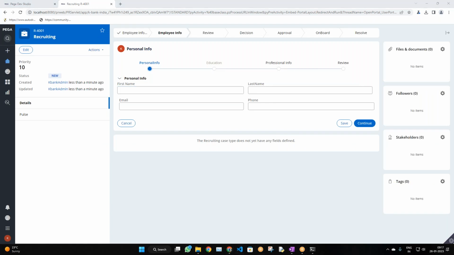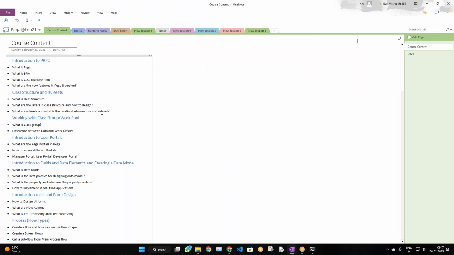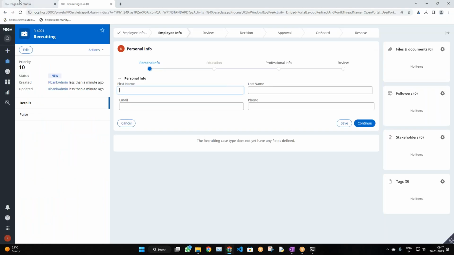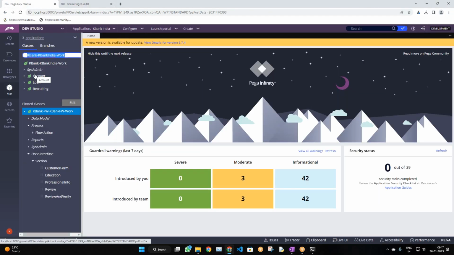What is the concept we can see today? Do you understand what the layers in the class structure are? What are the layers in the class structure? Rule set. What do you mean by the class structure? What is this? Framework layer.